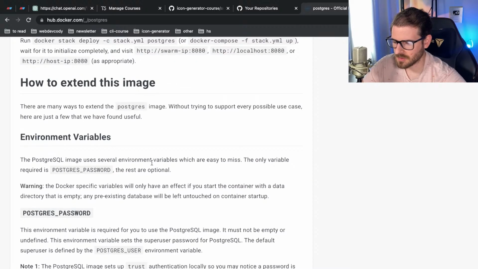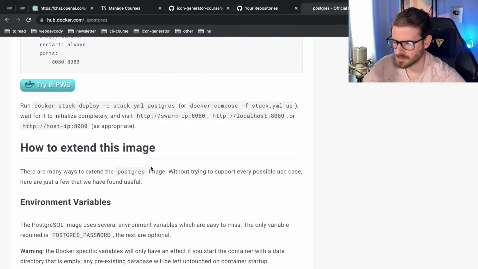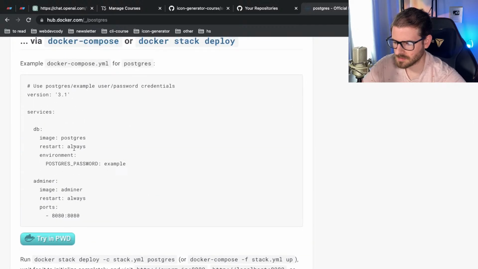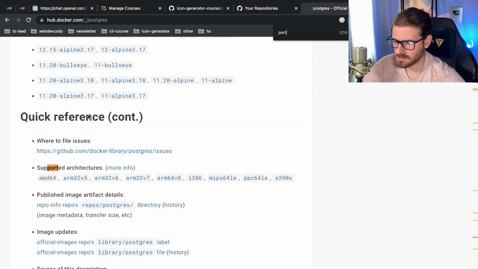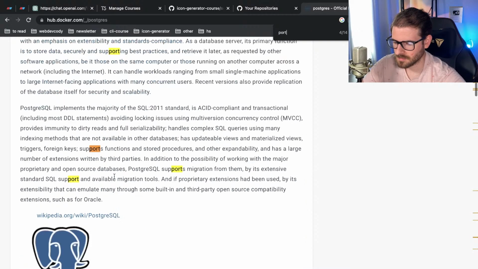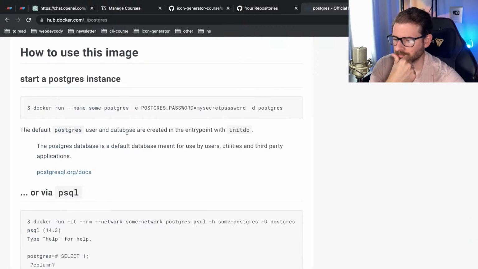Maybe I could just use the defaults. The default Postgres user and database are created in this entry point with initdb.